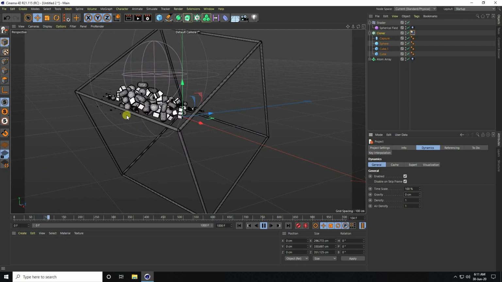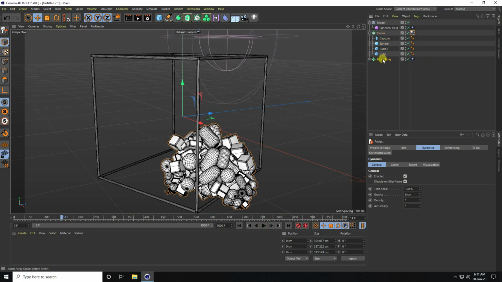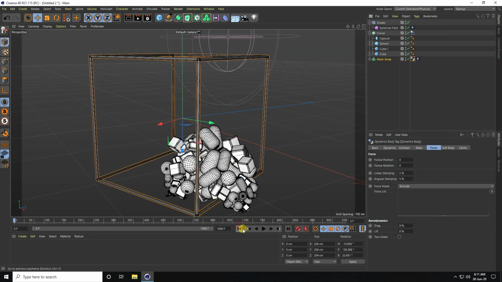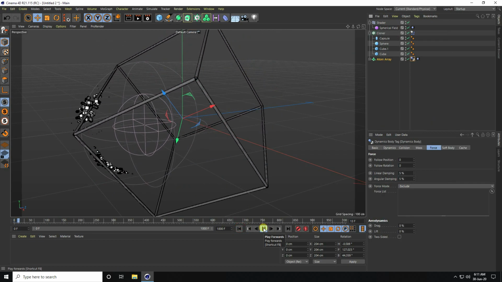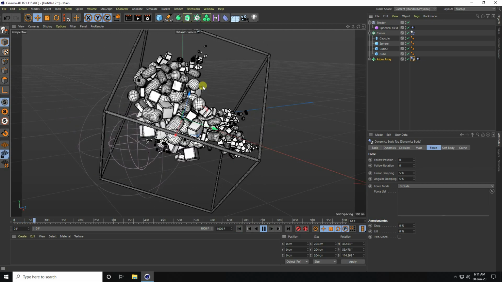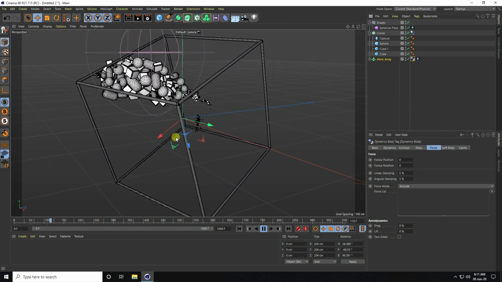Guys, now also apply Collider Body tag on the Atom Array. So select this Atom Array and use Collider Body tag. Yeah, and go back and play. Yeah, this one is also better, right? See guys, that's my first particle animation finished.